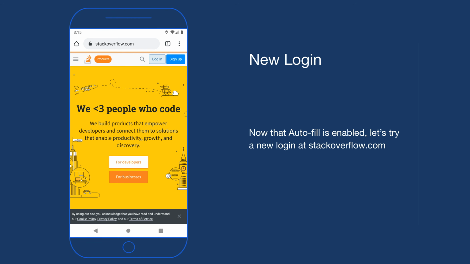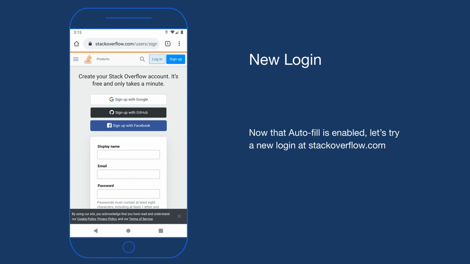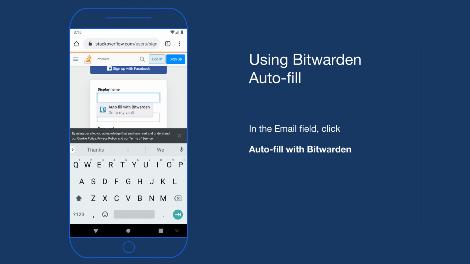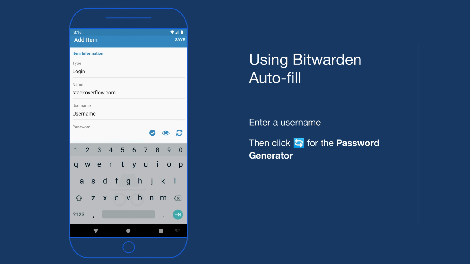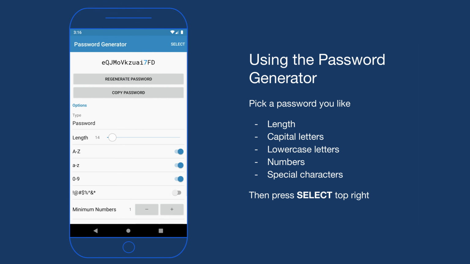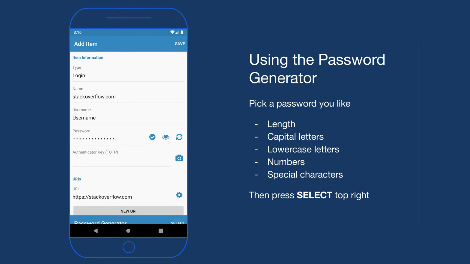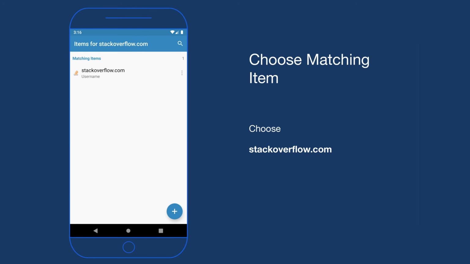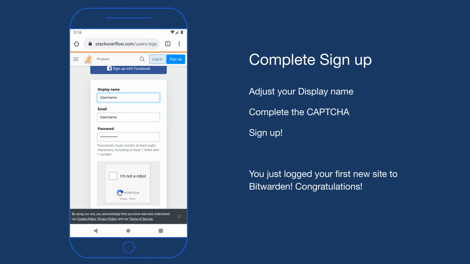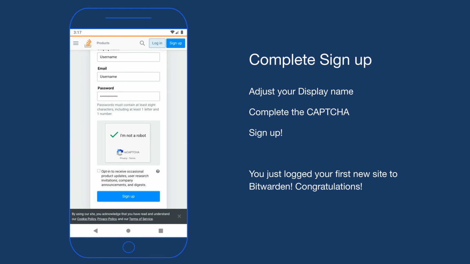Now that autofill is enabled, let's try a new login at stackoverflow.com. Click Sign Up. In the email field, click Autofill with Bitwarden, click Add an Item, enter a username, click the password generator key, pick a password you like. You can change the length, capital letters, lowercase, numbers, special characters. Once you find the one you like, press Select on the top right, save the login, choose stackoverflow.com, adjust your display name, complete the CAPTCHA, sign up. Congratulations, you just logged your first new site to Bitwarden.